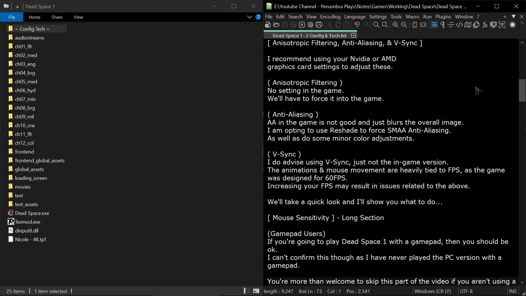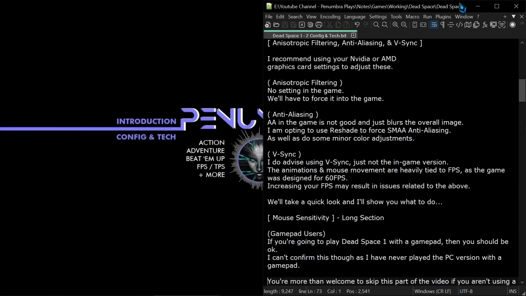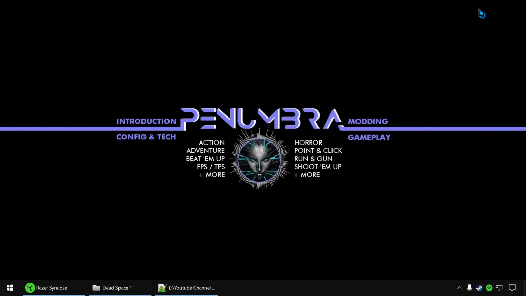VSync, I do advise using VSync, just not the in-game version of it. The animations and the mouse movement in Dead Space are heavily tied to the FPS, the frame rate, as the game was designed for 60 frame rate. Increasing your frame rate may result in issues related to the above. So I'll show you how to do that real quick. So I made a shortcut. I guess I'll just show you how to do it.